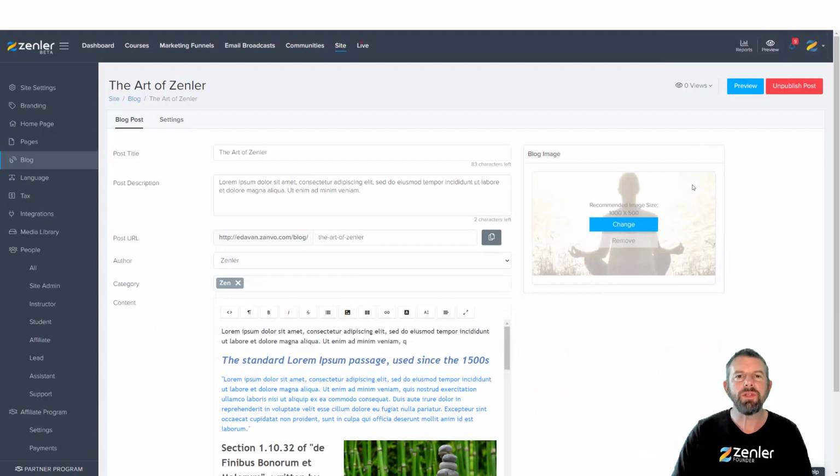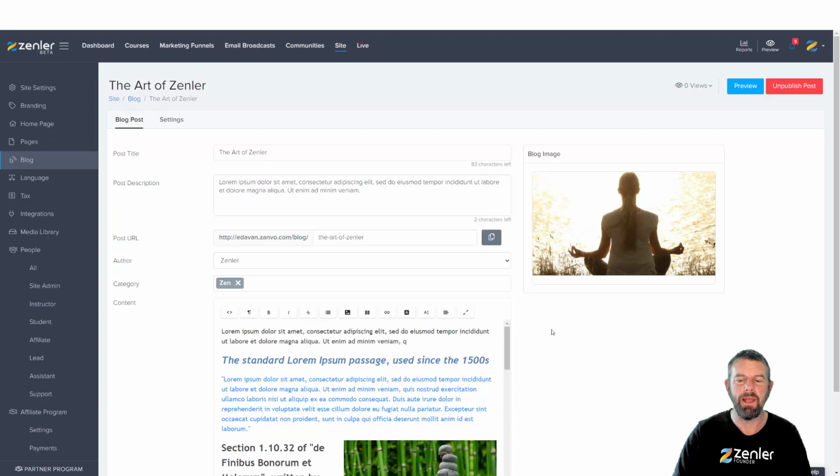So now we've published the post, it is live. There's a few more things we need to look at. As this is a major feature, there are a few more things you need to do. Once you publish a post, you're going to need to go to your site settings and recreate your sitemap.